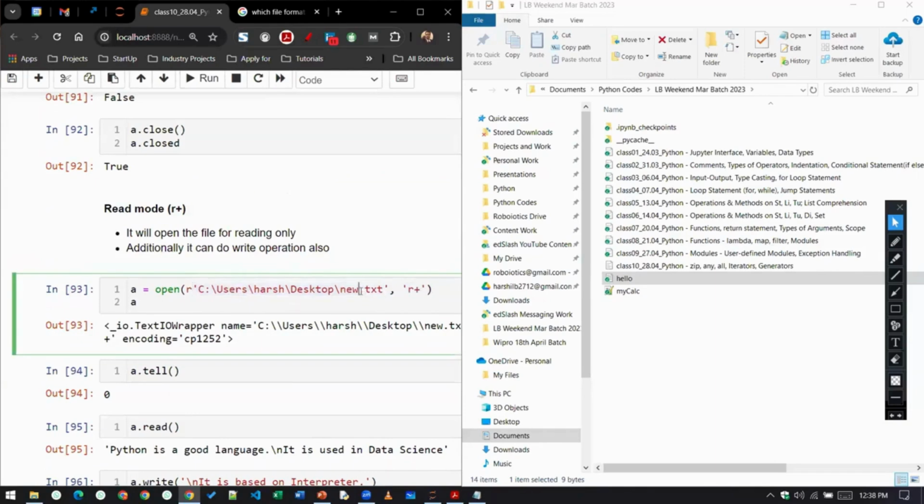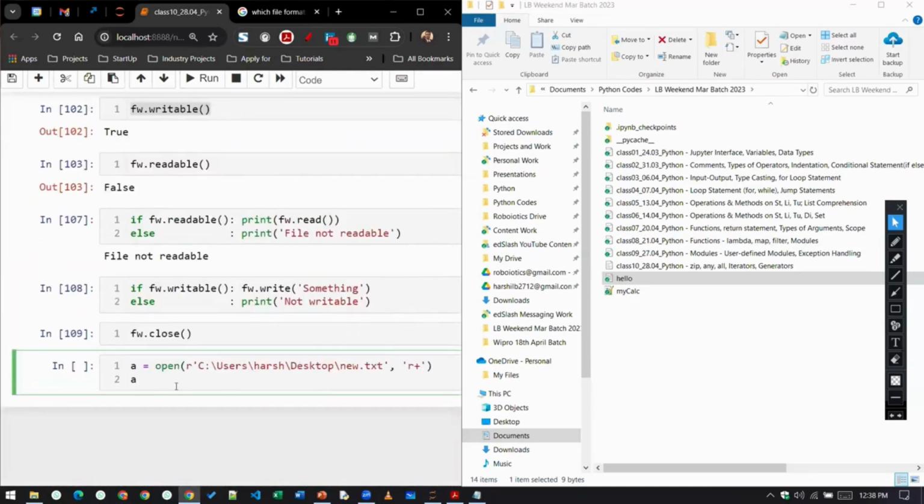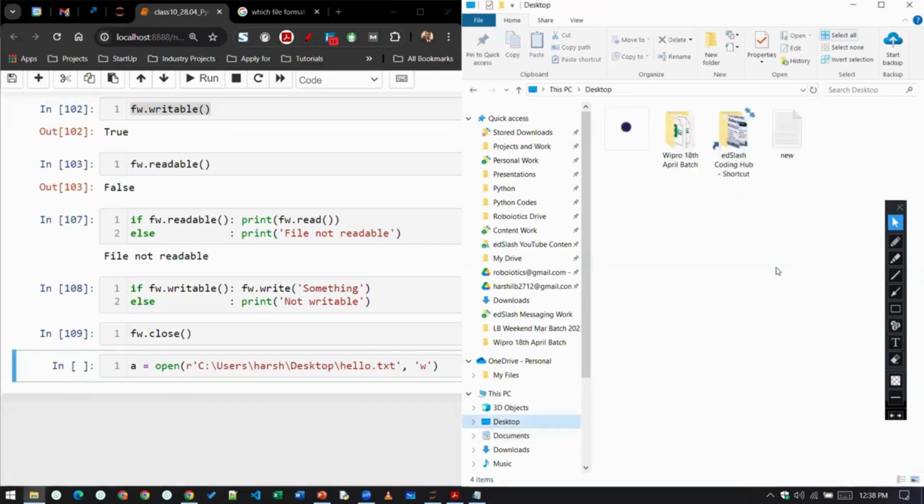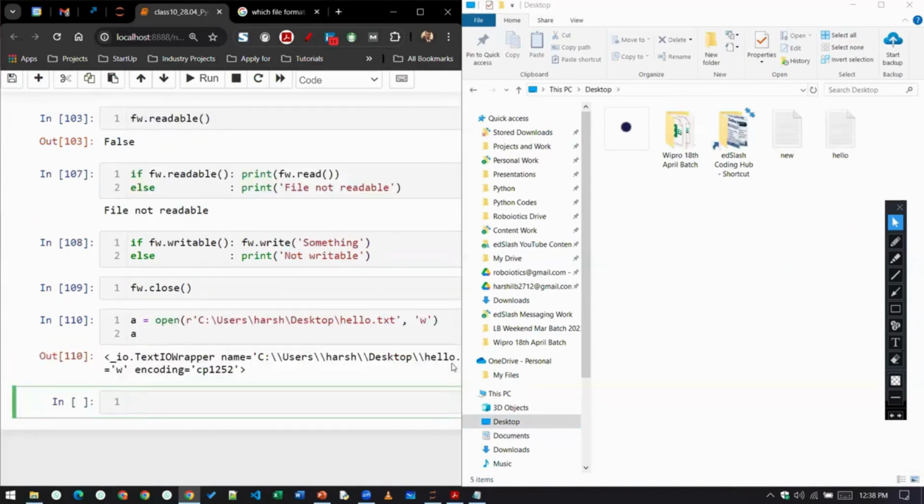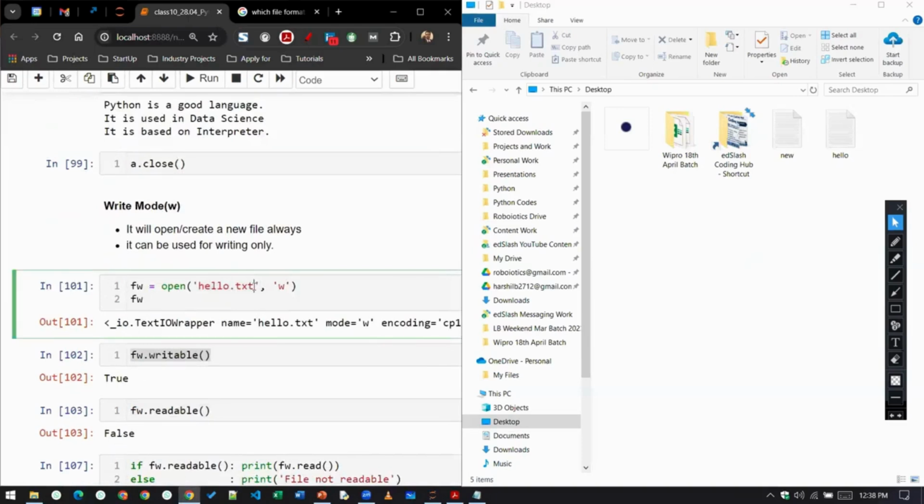Suppose I do the same thing like this, hello.txt. So you can see in the desktop right now there is nothing called hello.txt. Now if I run this code, see, hello.txt was created in the desktop. If you mention the entire path, then it will create the file or read the file from that path. If you just mention the file name, then it will check in the same folder as your code.